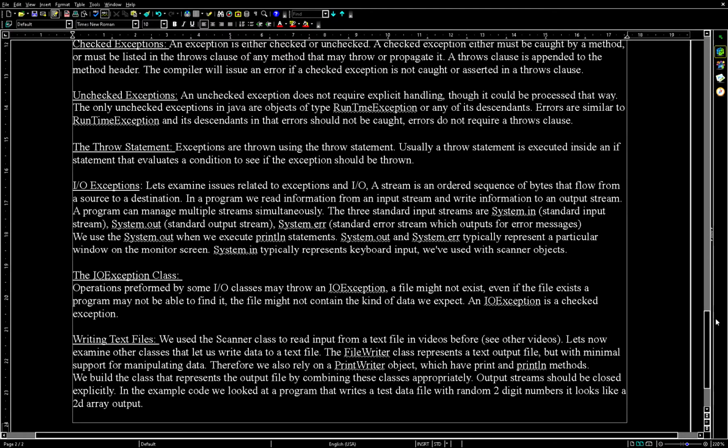The three standard streams are System.in, which is the standard input stream, System.out, the standard output stream, and System.err, the standard error stream, which outputs error messages. We use System.out when we execute println statements. System.out and System.err typically represent a particular window on the monitor screen. System.in typically represents keyboard input, which we've used with Scanner objects. It can also represent scanning from, for example, a text file, which we also did in an example in the previous video.